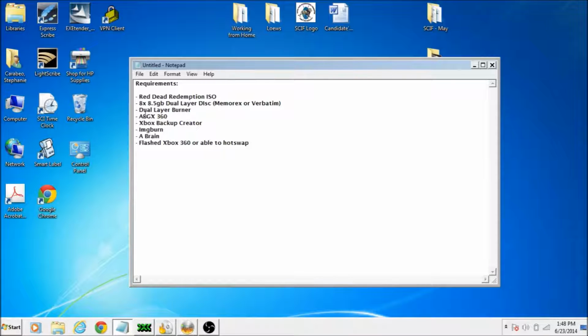You're going to need a program called ABGX 360 to stealth patch the game to keep you from getting banned when you go online with the game. You're going to need Xbox Backup Creator to replace files, and you're going to need ImgBurn to burn the disk. You're obviously going to need a brain, and you're going to either have to have a flashed Xbox 360, or you're going to have to be able to hot swap. So just check over these requirements, and let's get started.